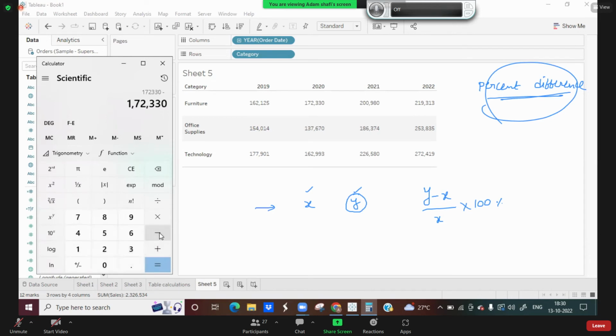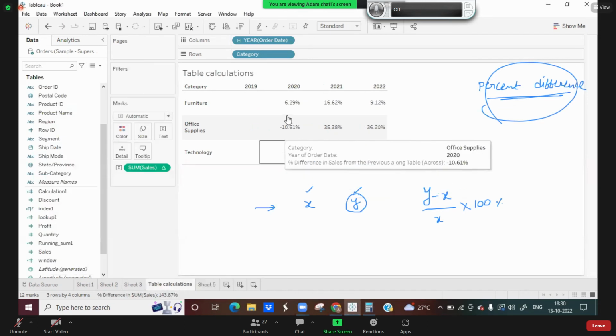1,72,330 minus 1,62,125. I got the y minus x value. Equal to, and divided by what should I do? 1 lakh divided by x. Then 1,62,125 equal to, multiply with whom? 100. What is the answer? 6.29%. Do you get that?